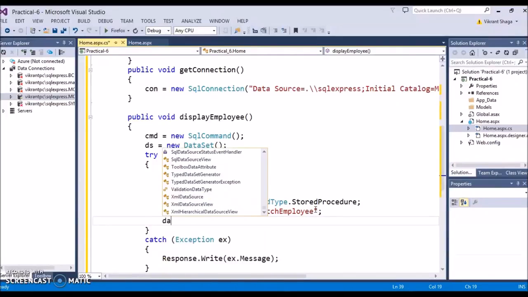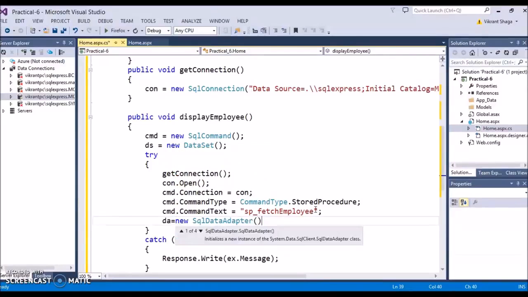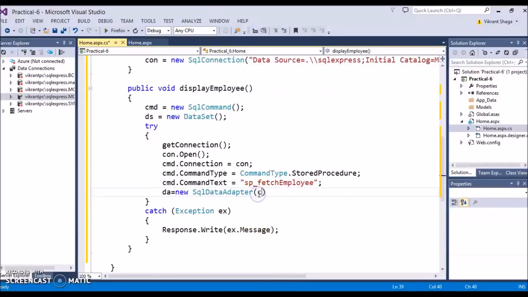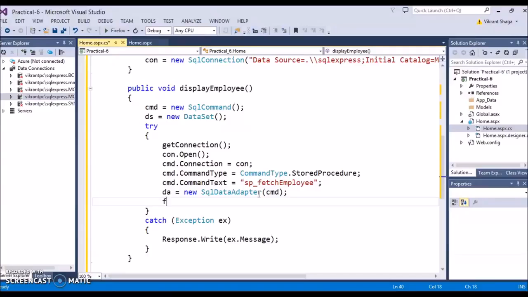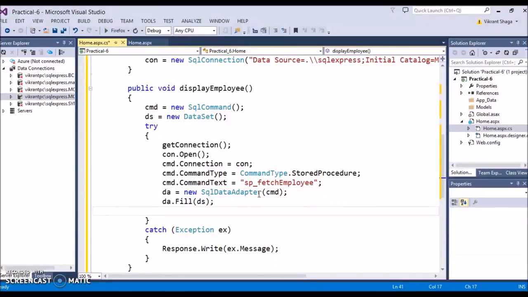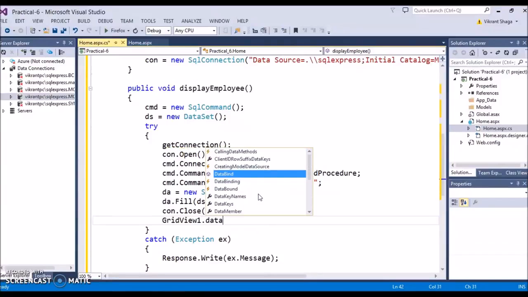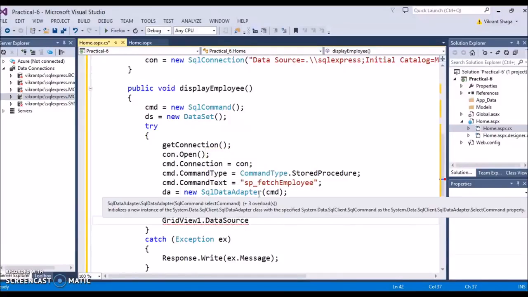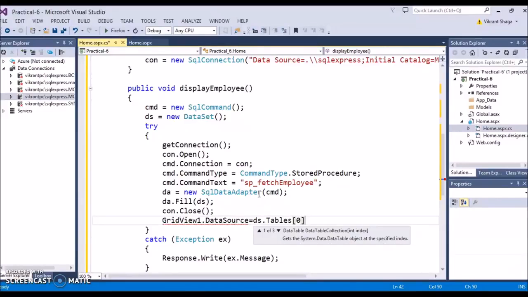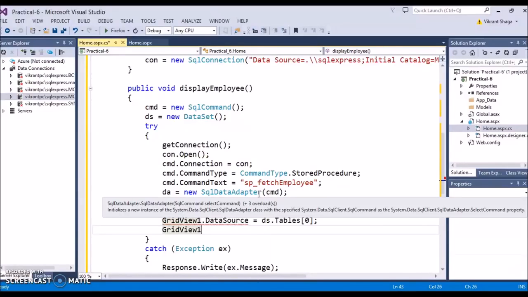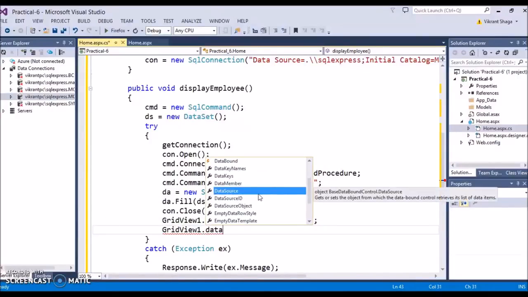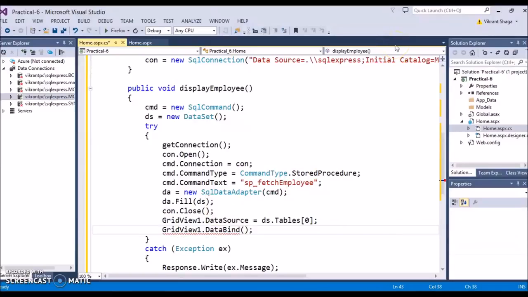Next step is initialize data adapter, new SQL data adapter, and pass on the command object. Then we need to use a method of data adapter, that is fill, with the data set. Then close the connection, and last step is we need to just attach this data set with the Gridview control. So we have a Gridview control object dot data source equals ds.tables and provide the index number 0. Now Gridview1.DataBind will be used for binding the data set with your Gridview control.